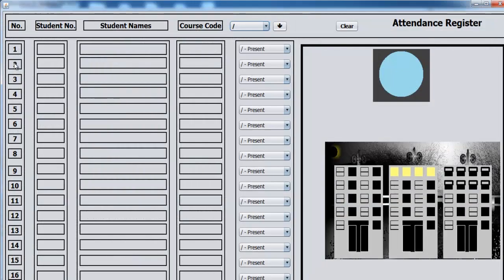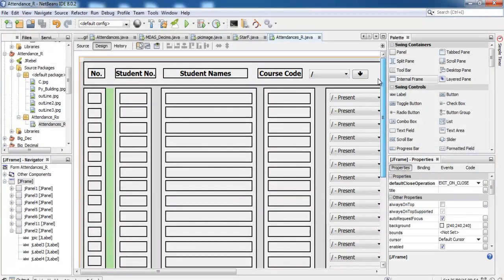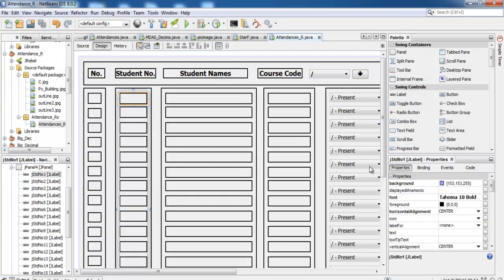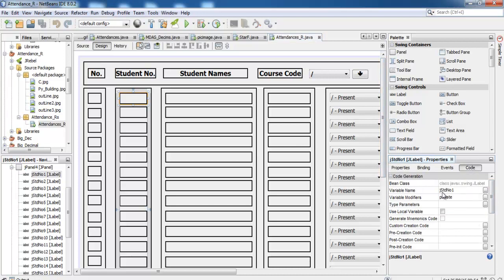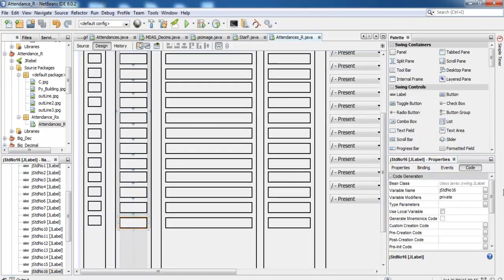And you see that, guys. So I now have numbers 1 to 16 displayed. Now I need the student number. With the student number, I will just write a couple of lines of code and change that as well. Let's find out the name of this. The name of this very one is jStudentNumber1 up to jStudentNumber16.